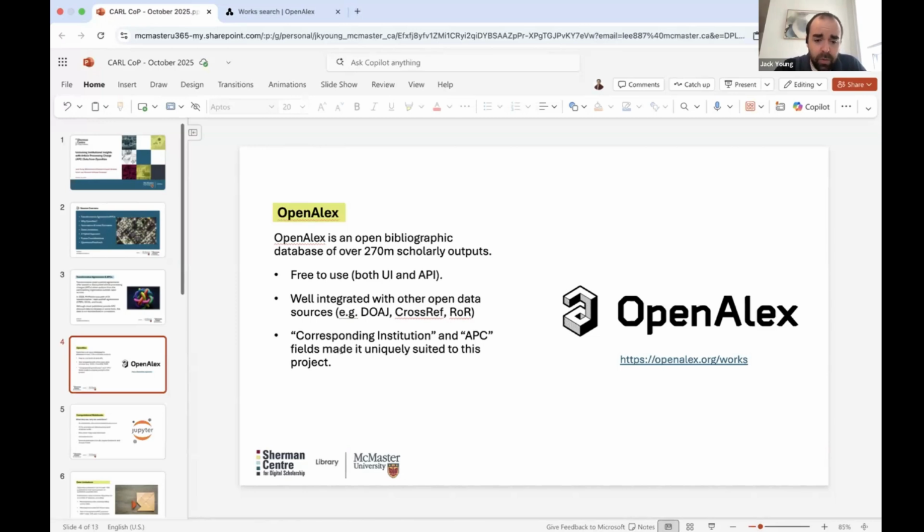And then very importantly, it has two relatively unique metadata fields for each of its publications. The corresponding institution field, which tells us which institution the corresponding author on the paper came from, and the APC list price. So these are really important because when it comes to getting an APC discount under a read and publish agreement, it's the institution of the corresponding author that has to have the agreement in order to get the discount. So in other words, in these cases, McMaster had to be the corresponding institution in order for us to really care about how much the APC cost was.